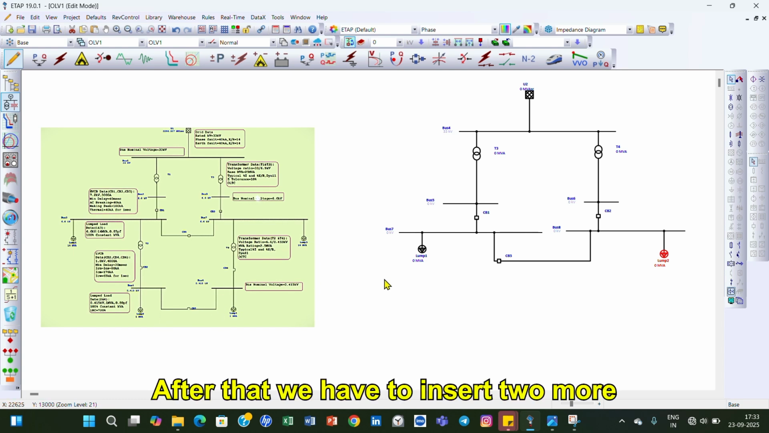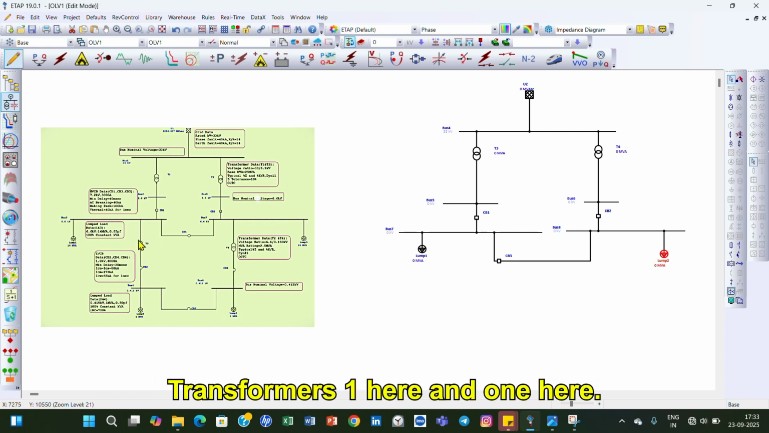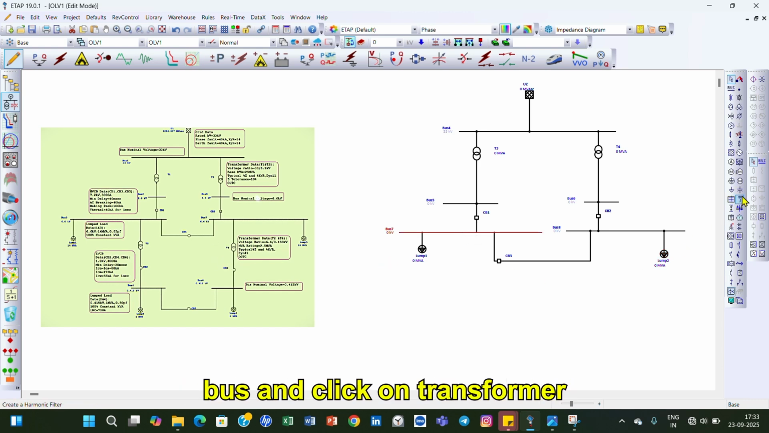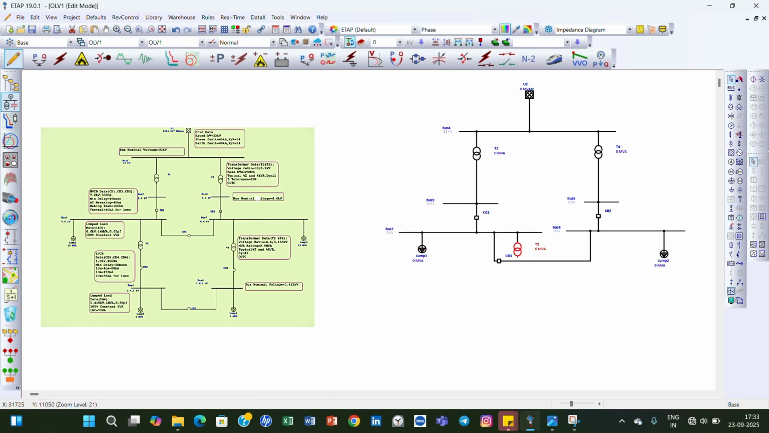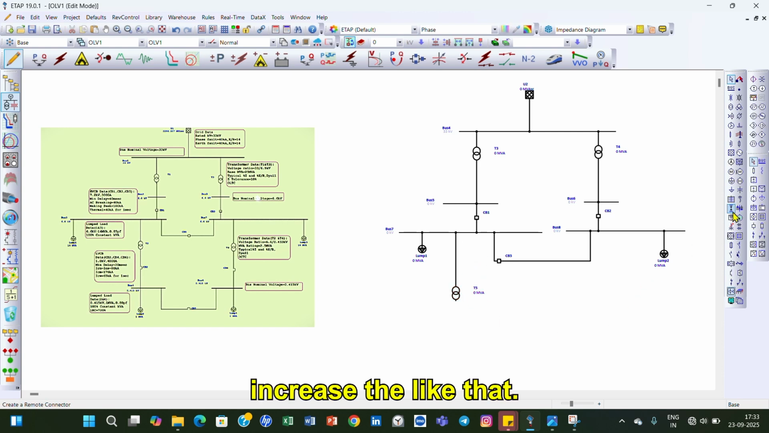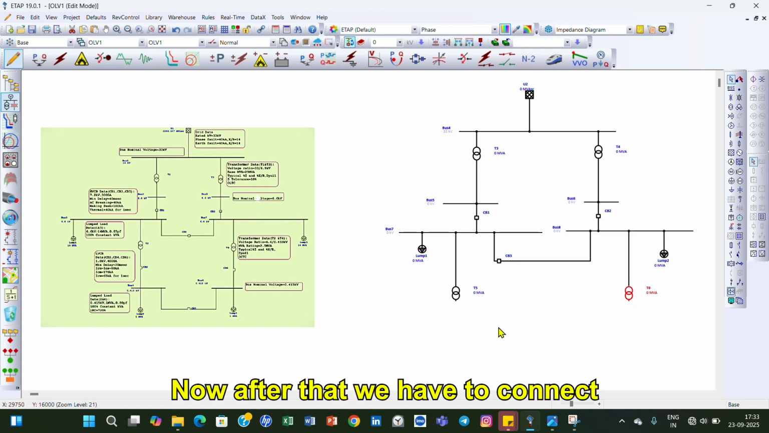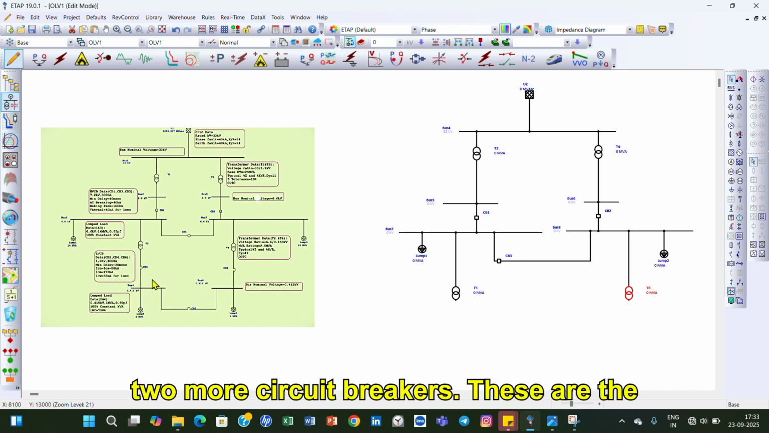studies. After that we have to insert two more transformers, one here and one here. For that I will select this bus and click on transformer, and then increase it like that. Then I can select this and adjust like that. Now after that we have to connect two more circuit breakers.